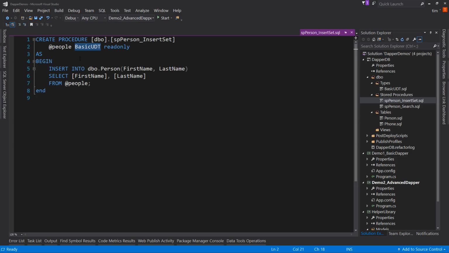What that allows us to do is, instead of passing in one row at a time for an insert, where you call this stored procedure like 5 times for inserting 5 records, we're going to insert a whole table's worth of data into the table. So we select the first and last name from the people variable, which is that UDT. We'll see that in a little bit.